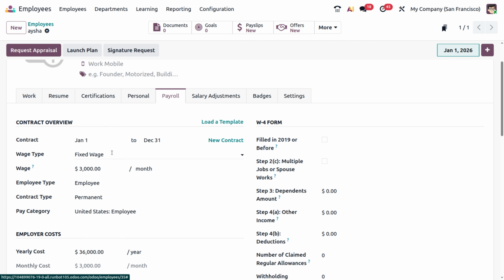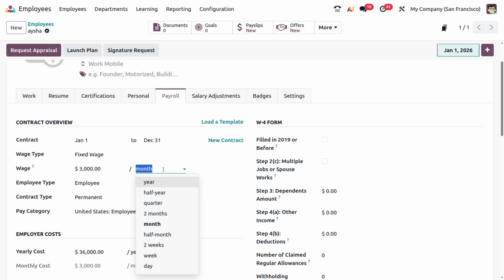There you can see the wage type is provided as a fixed wage, and the wage is actually $3,000 for a monthly period. By clicking here we have different options which we can choose: year, half year, quarter, 2 month basis, 2 weeks, week and day. But normally an employee salary should be recorded or calculated on a monthly basis. So here I've provided 1 month.